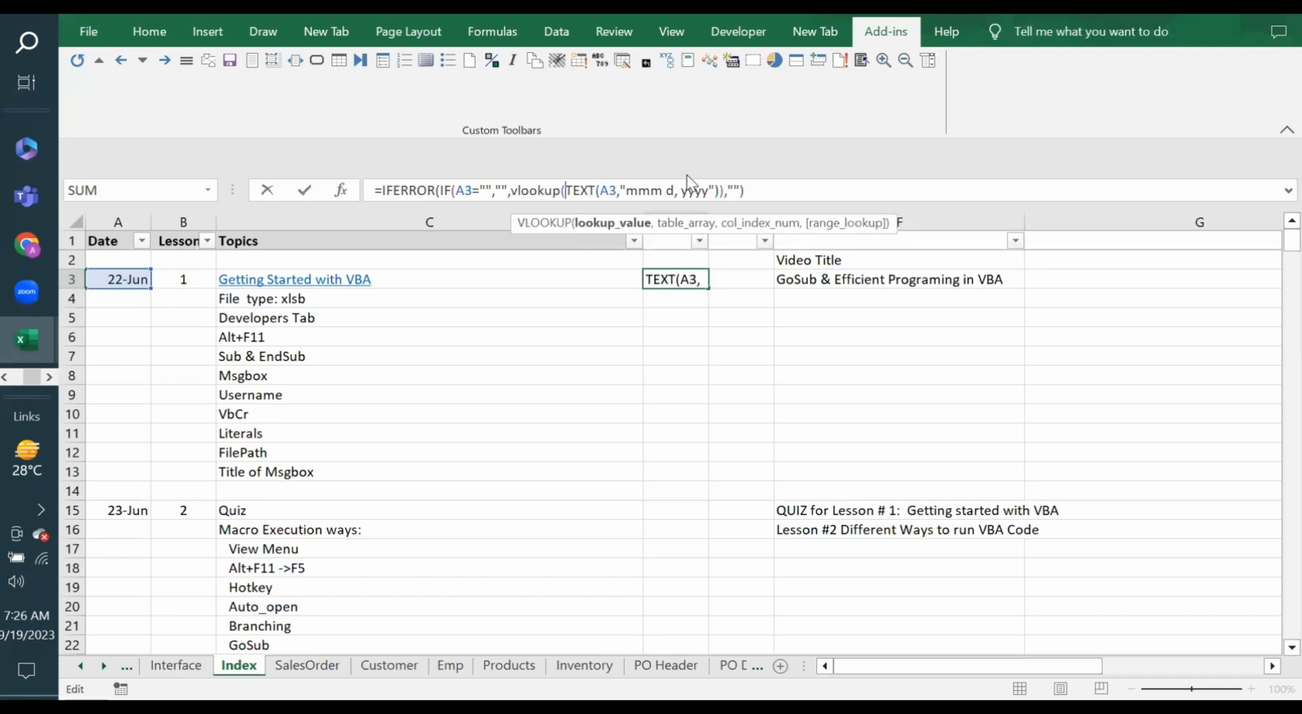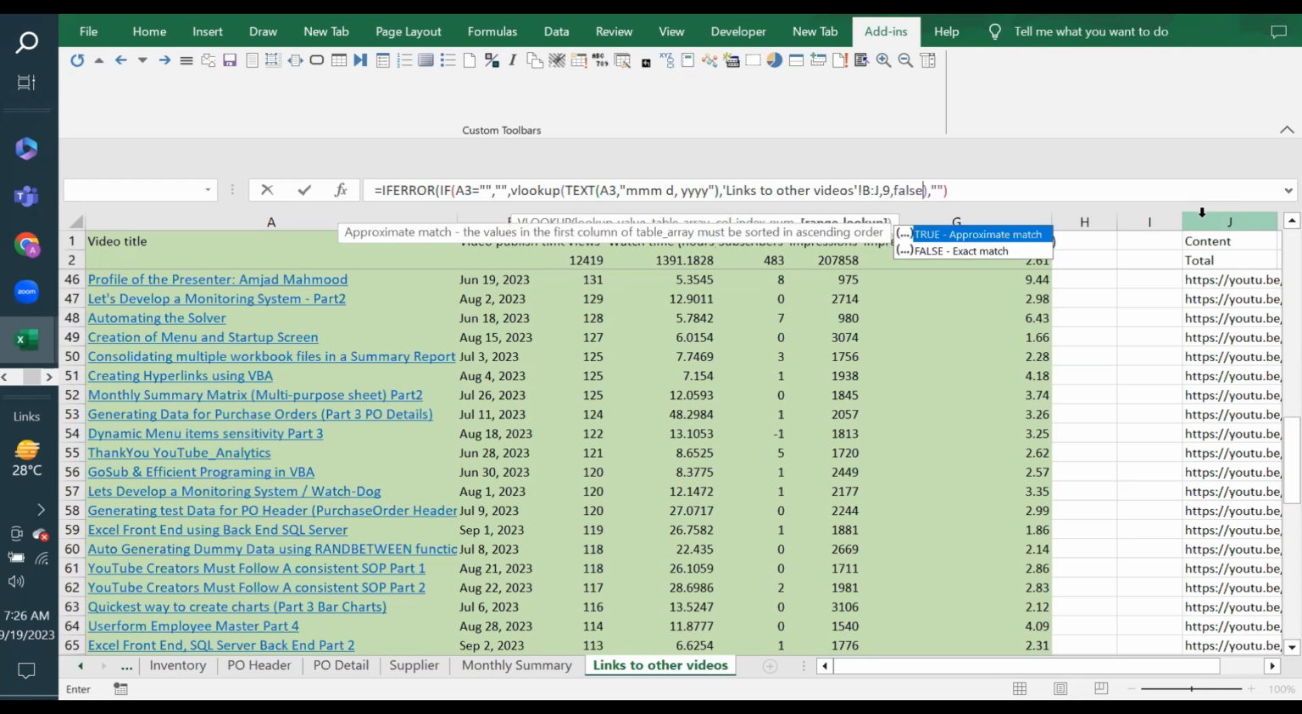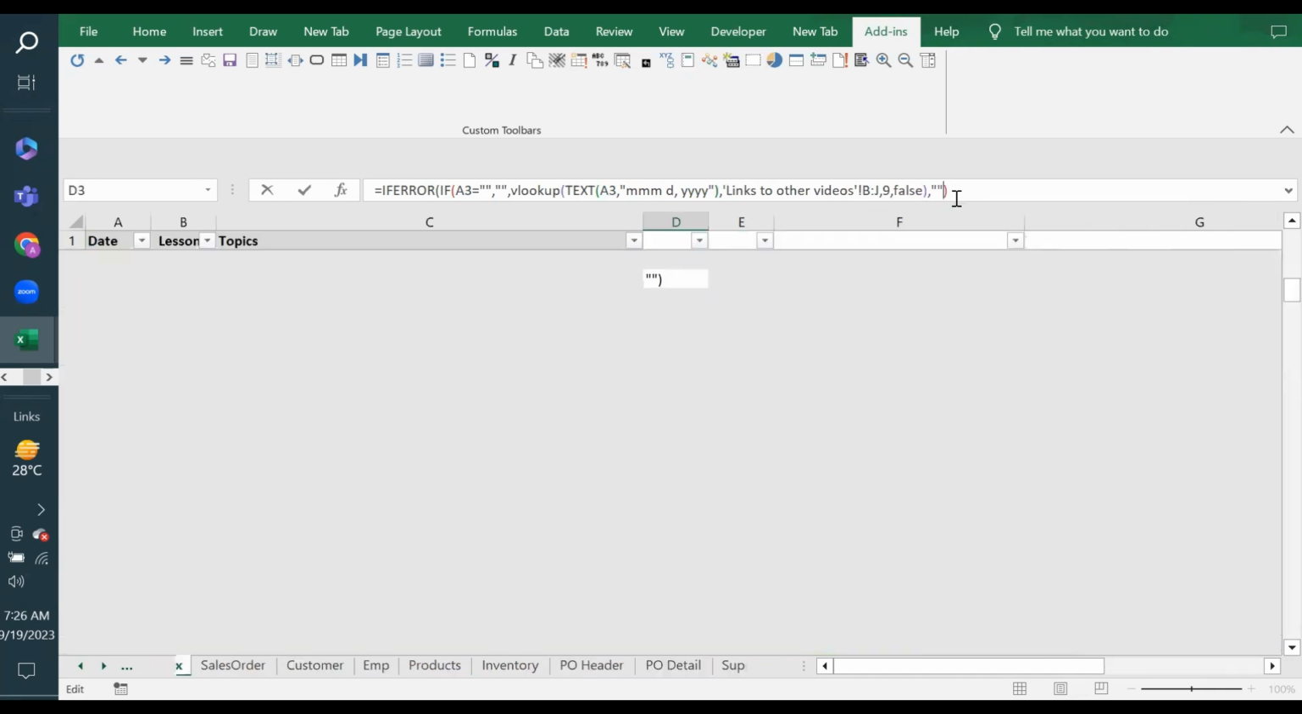Okay, look up all this, right? And where you want this to be looked up. You want to look up and go to the sheet and tell it from here, yeah, from here until here. Ninth column, right? Okay. So press comma 9, comma false or 0. Right? Okay. So that's it. And then we press enter.